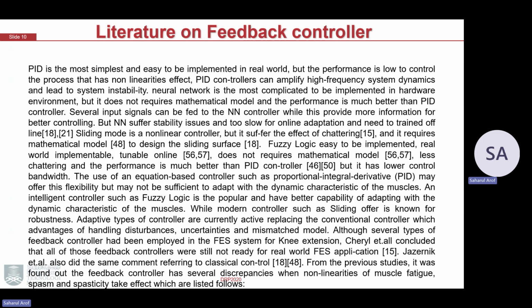Adaptive type controllers are currently active, replacing the conventional controller, with advantages of handling disturbance, uncertainty, and model mismatch. Although several feedback controllers have been employed in the FES system for knee extension, Sherrod et al. concluded that all those feedback controllers were still not ready for real-world FES application. Jeselnik et al. also made the same comment, referring to classical control.